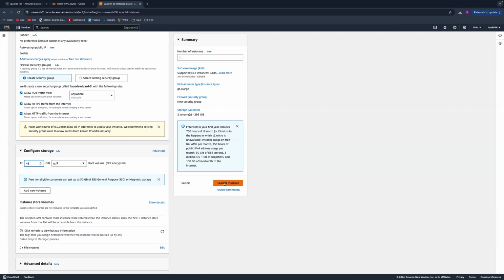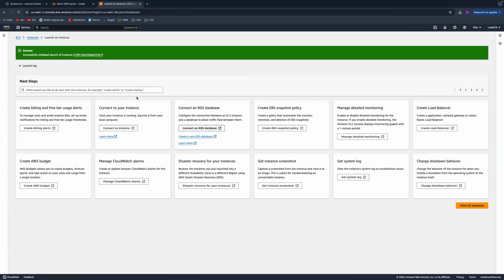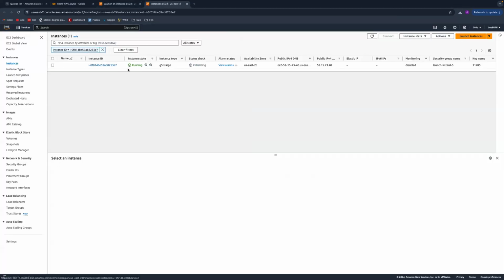Okay, so once we click launch instance, wait a few minutes. Okay, so see here, we've successfully initiated our instance. If we just click here, you will see that the instance is initializing. Okay, so now how do we connect to this instance?